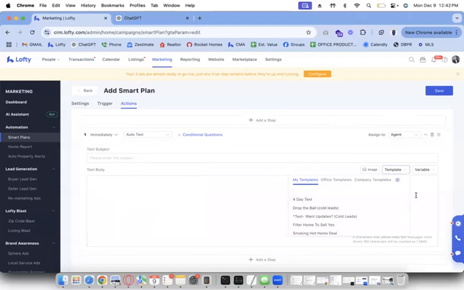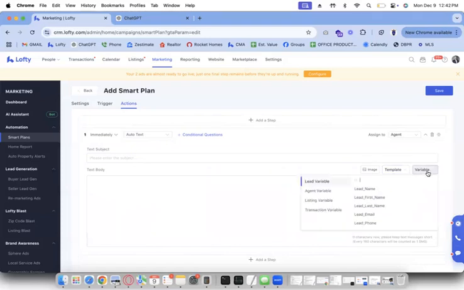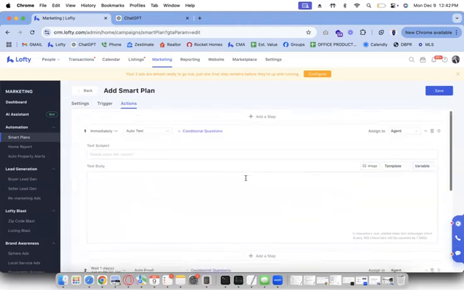There are different templates, right? If you make a template, I can show you how to do that at a different time. But you can create a template and put it in here. You can put variables. We'll go over variables in just a second. Okay. So this is the text, right? So let's add the second step. What would the second step be?